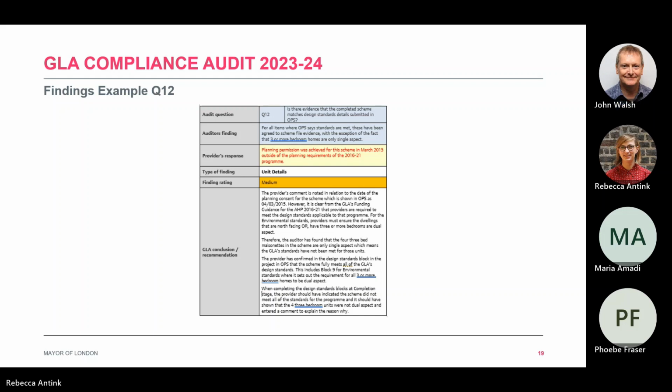standards were met. And one other thing to note from this particular example is that because of this one finding in the audit report, it actually resulted in the overall rating for the entire audit report to also be amber, which reflects a failure to meet the GLA's requirements. And so that's just one example of how significant these particular issues can be. If we go to the next slide.